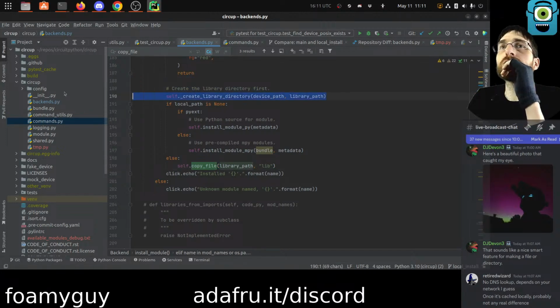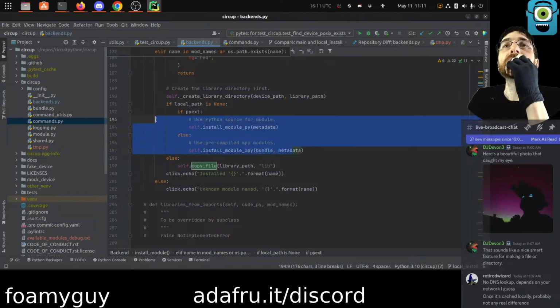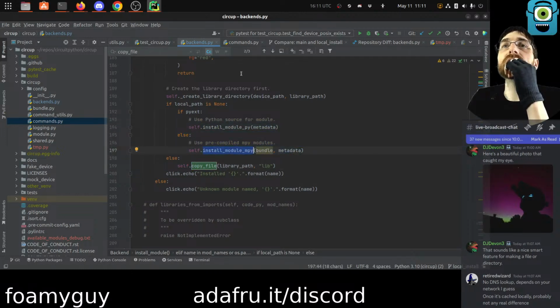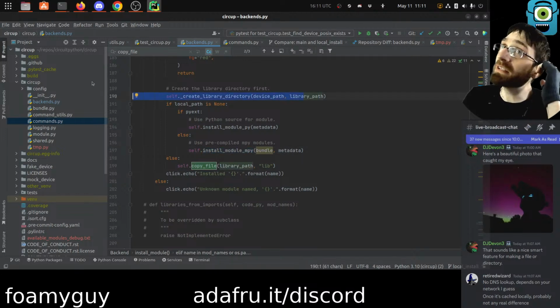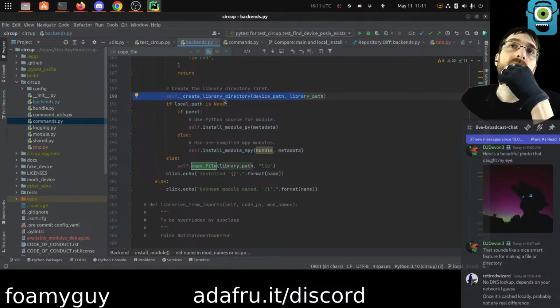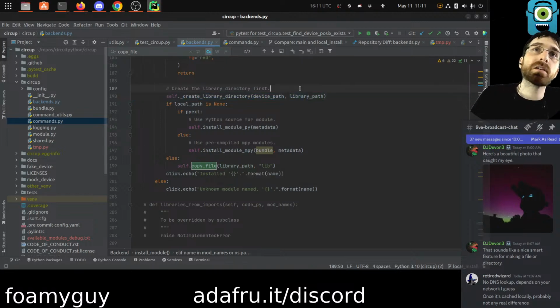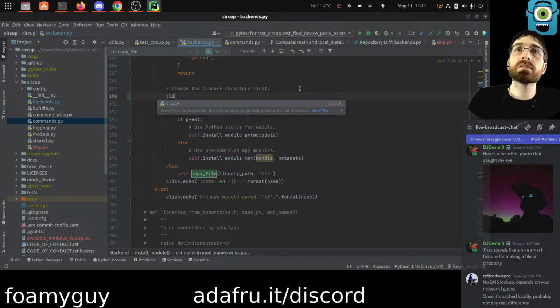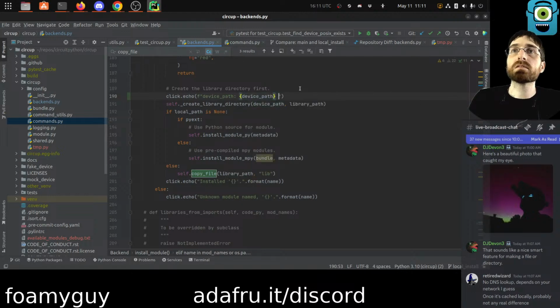So should this be in here? I mean, I guess no, because these must be relying on the directory already existing, so yeah, okay. What if we just click .echo device path, lib path.